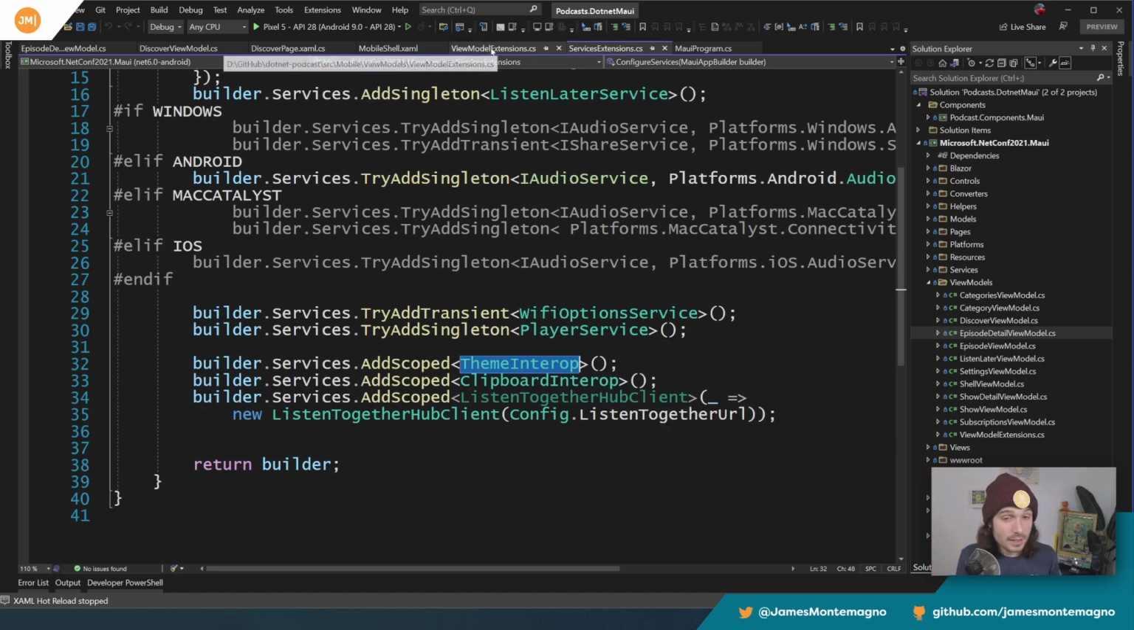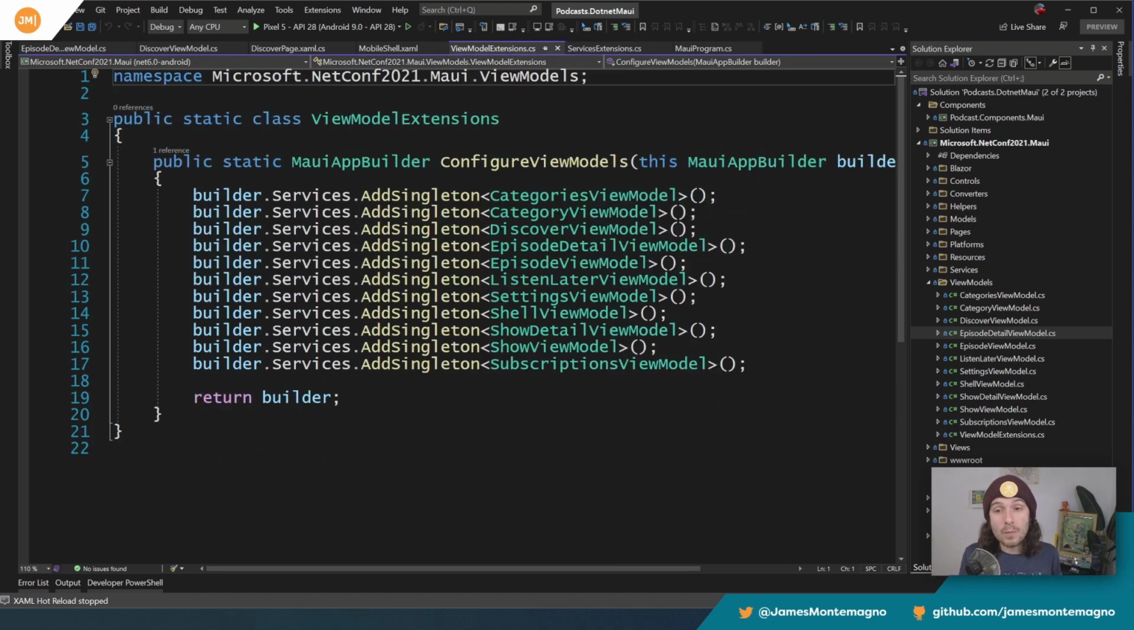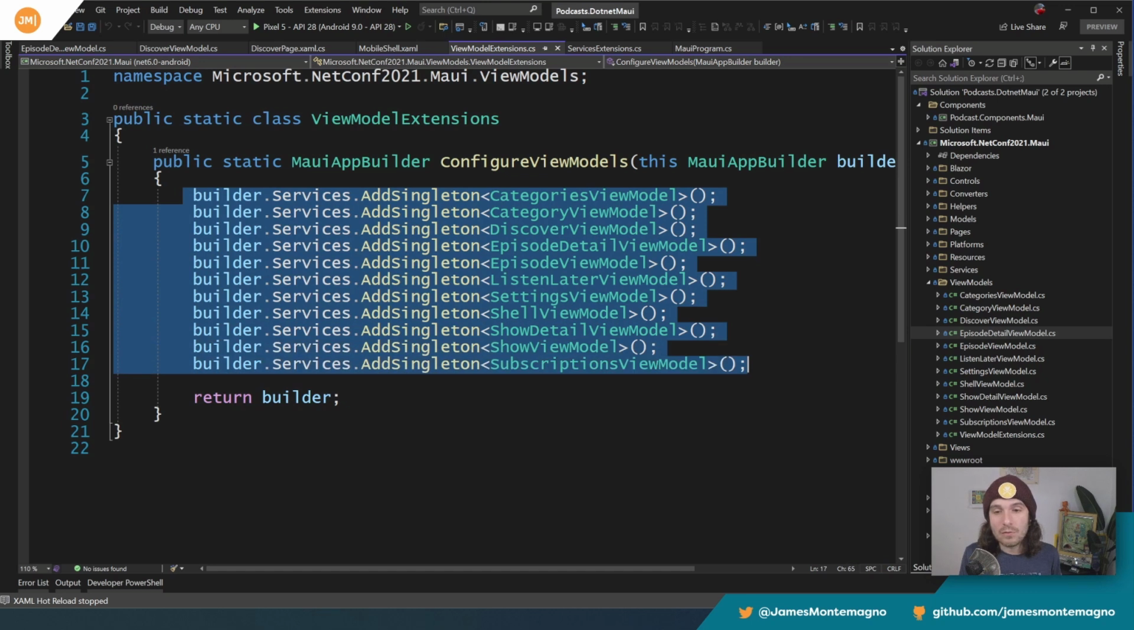Now, what I've done in the podcast app, which I'll link in the show notes, is I've added a view model extension that registers every single view model as singletons. So I just have one of these view models. Now, you could decide what's the scoping, if you want them to be a singleton or you want them to be a transient and create new ones, totally up to you.